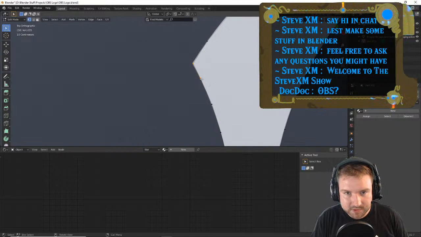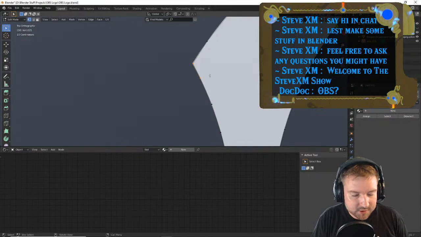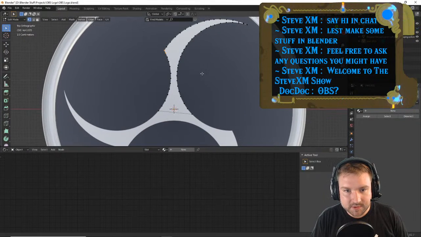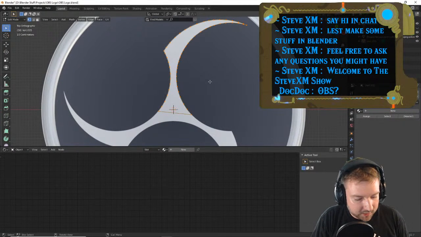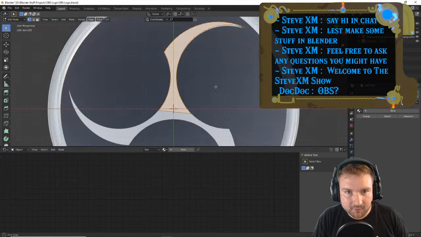Alright, so to join those at the end there, I just selected both. I just hit F, joins them. So now, we can hit A to select all of our vertices, and then we can hit F. And we can make a face.